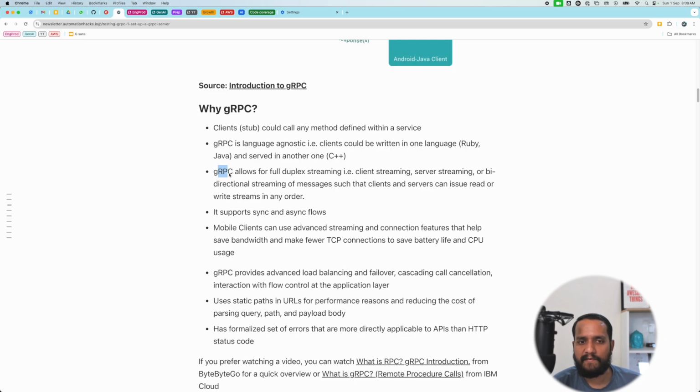This is an interesting bit wherein gRPC allows full duplex streaming. What it means is you can either send a single message and get a single response back from the server, or you could keep a connection where the server keeps on sending messages afterwards as well. And there is bi-directional streaming of messages as well, wherein the streams from the client and the server are open, and the messages can be read or written in any given order. gRPC supports sync and async flows.